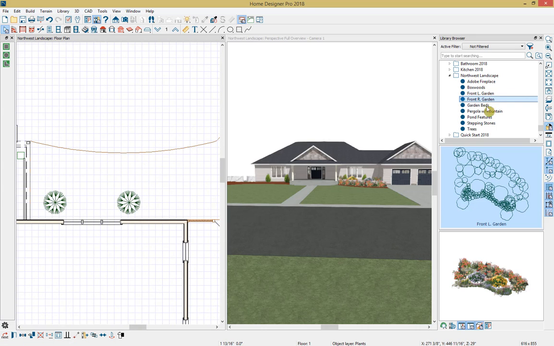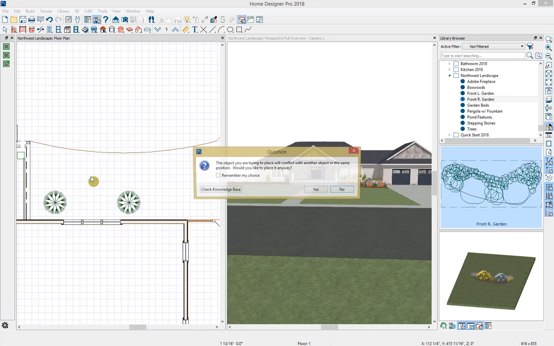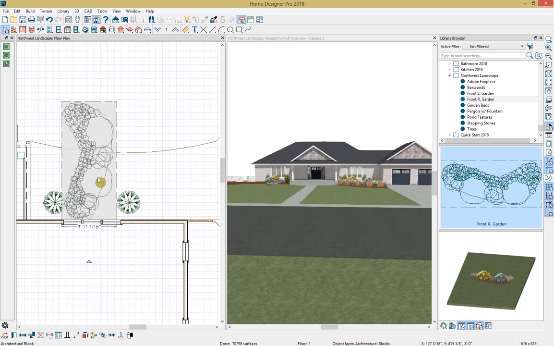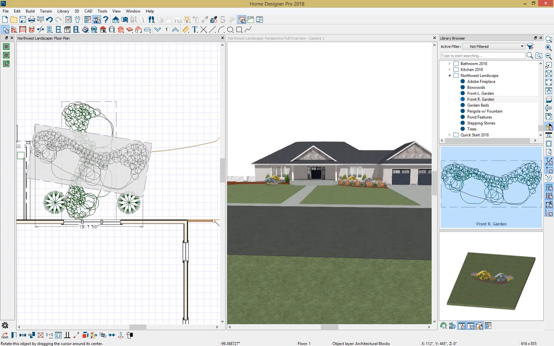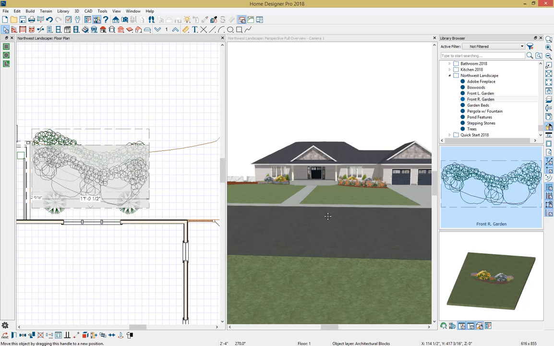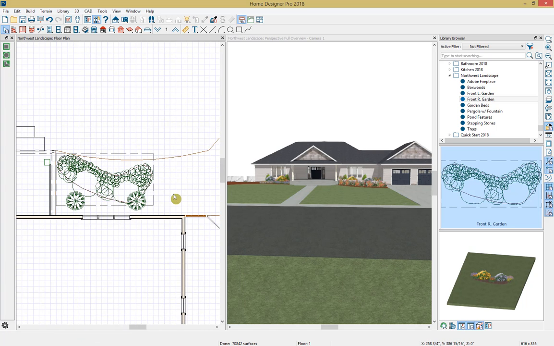So now I'll grab my front right garden bed block, and I'll click that in here. And this is just a notification that's letting me know that the object that I'm trying to place is going to interfere with another object that's already there. I'm just going to select that I'd like yes to place it anyway. And now I can just grab that, and I'll hold down my control key and just accurately place this object into my garden bed.